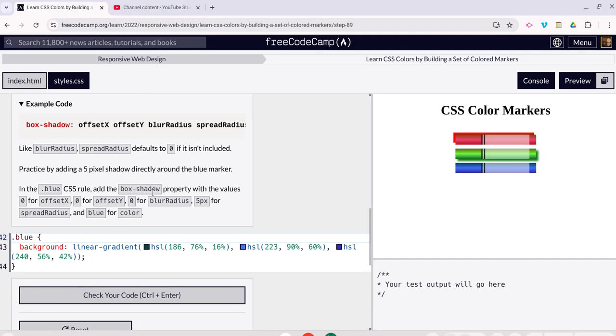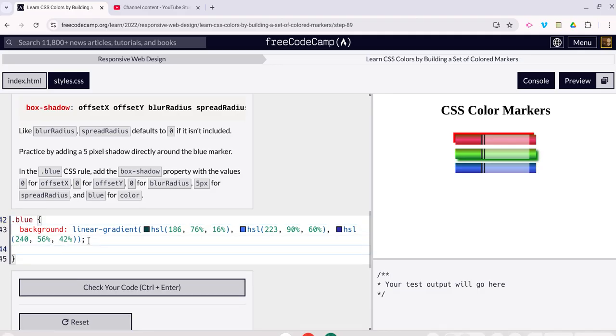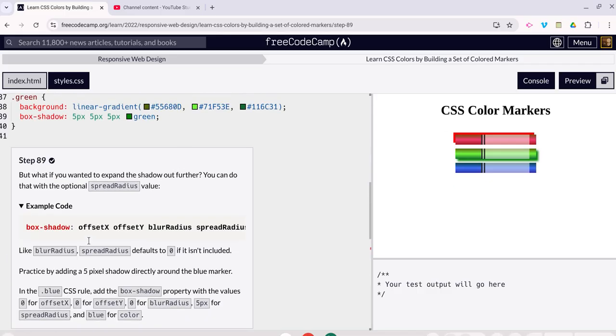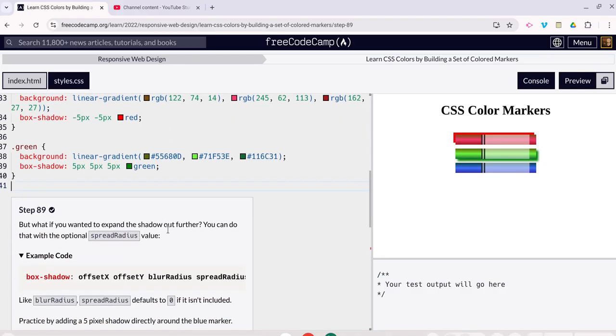So in the blue CSS rule, add the box shadow property with the values of 0 for the X offset, 0 for the Y, 0 for the blur radius, and 5 pixels for the spread radius, and blue for the colour. Right, so hopefully you've still got it in your clipboard, Control C, Control V. If you've not, just copy it again. Highlight it, Control C, Control V.